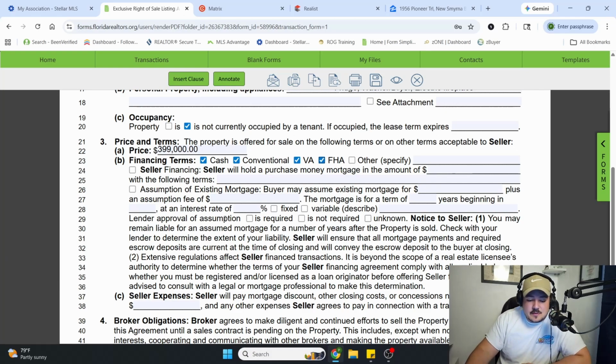Same with the assumption of an existing mortgage. This is actually awesome. I've done quite a few of these. The buyer can take over the seller's mortgage in its current state, same amount due, the same rate, the same length, all those things. But there's a lot of stipulations with this. Again, if this is something the seller wants to offer, talk to us about it. We'll walk you through it.